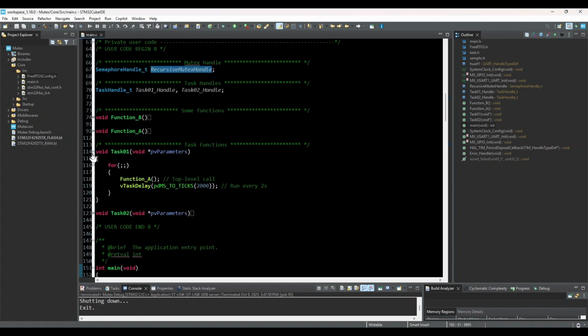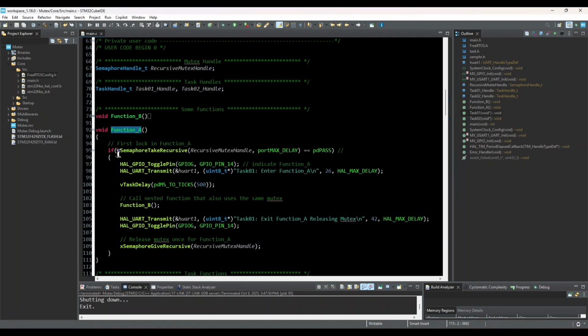This is where the recursive behavior appears. In task 1's loop we call function A. Function A tries to lock the recursive mutex. If the mutex is free, it locks it and the recursive lock count increases. Function A then toggles pin 14, logs a message over UART, waits 500 milliseconds, and calls a nested function B.